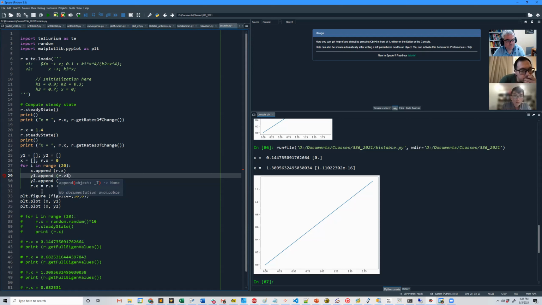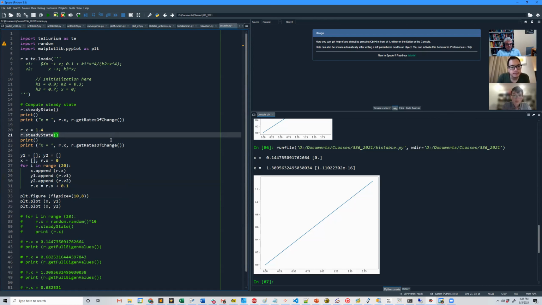R dot v1. There you go. Oh, okay. One second. When you're ready, share your screen. Tell me what you get. So y2. So y1 is like an S-shaped curve. Yep, it is. And y2 is a linear one. Yes. And at 0, the y1 should start at about 0.1. There you go. Yeah.